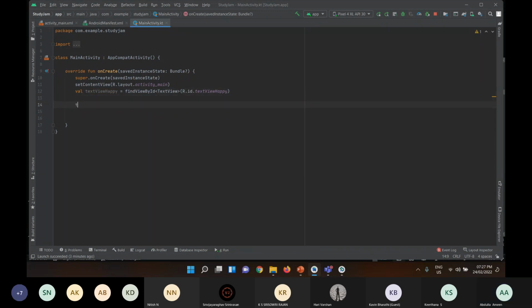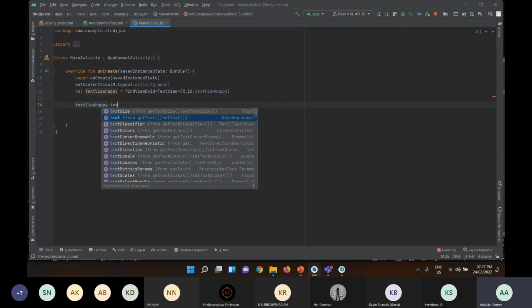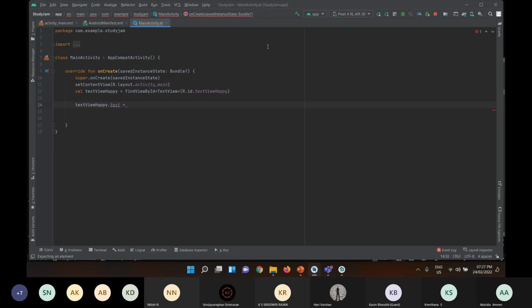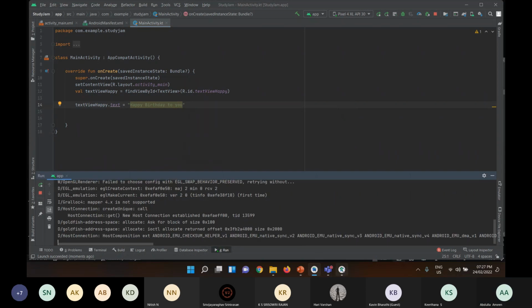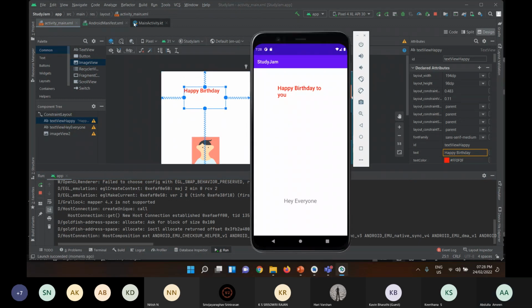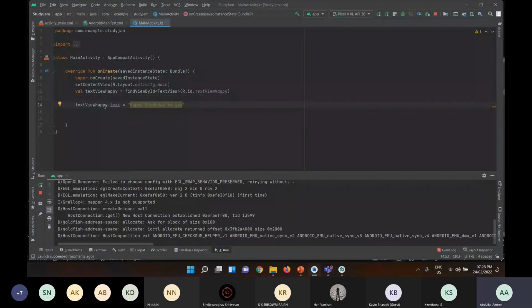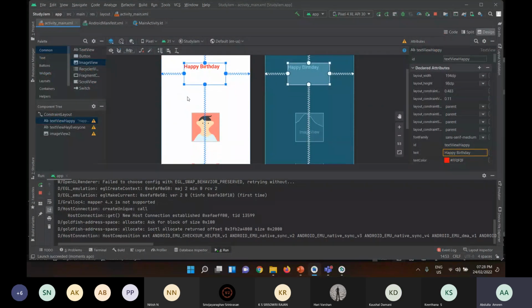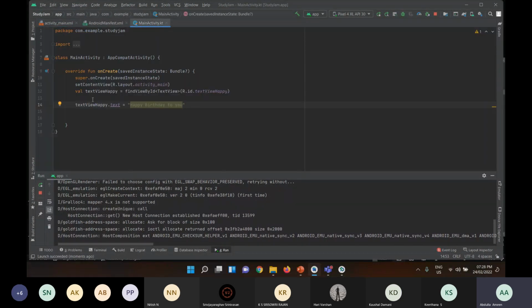And text. So text in the, I can change it to something else. So it has changed to happy birthday to you from happy birthday. So that's how you will modify the text views and views in the activity using main activity.